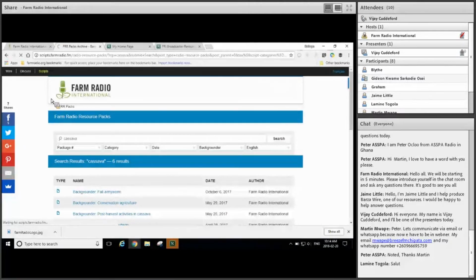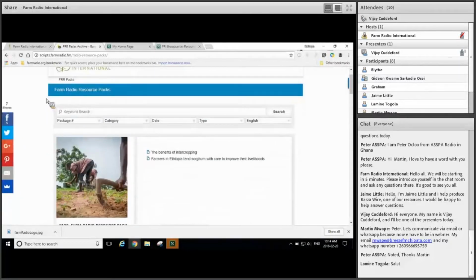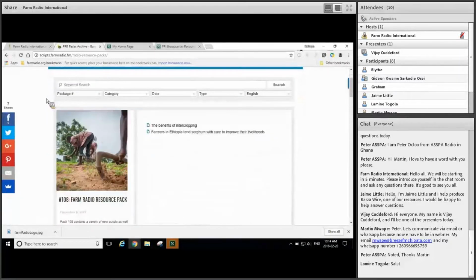We publish all our resources in our resource packs in English and French, and some are available in Swahili, Amharic, and Hausa. To see what's available in those languages, you can change the language category. But before you change the language category, remember to change the type or category selections back to type or category and to clear the search bar.